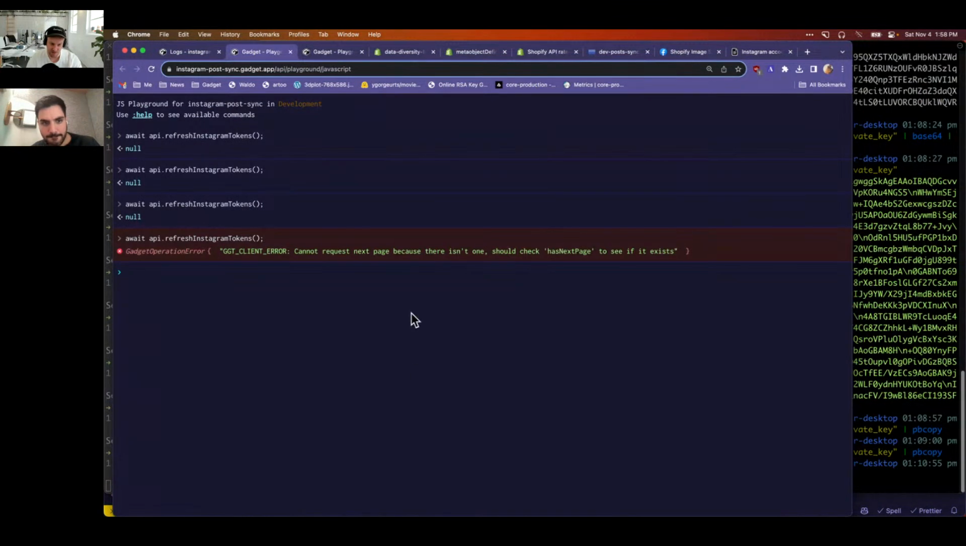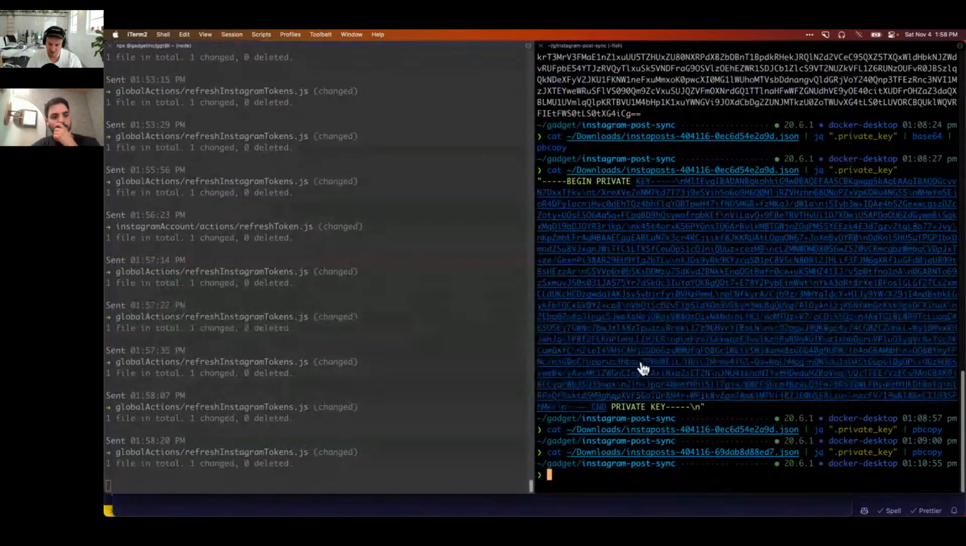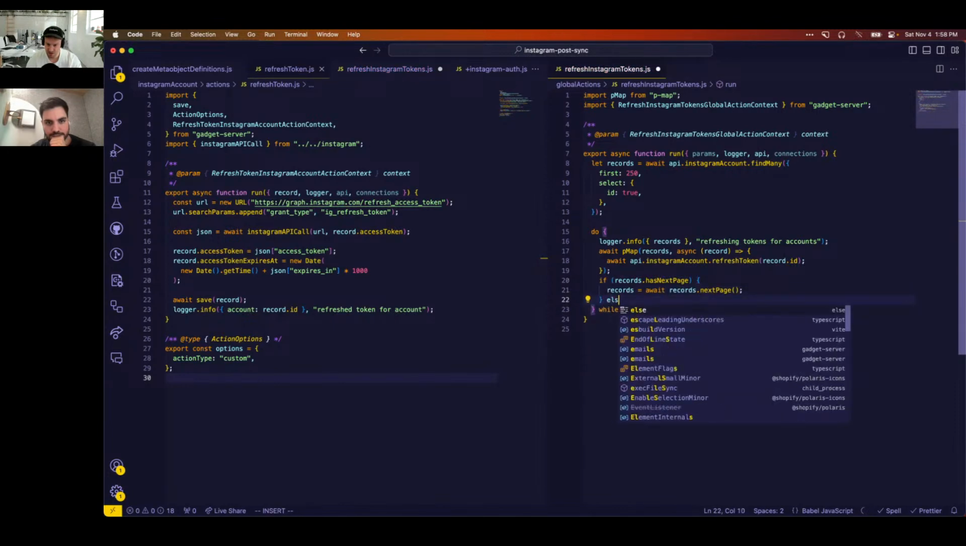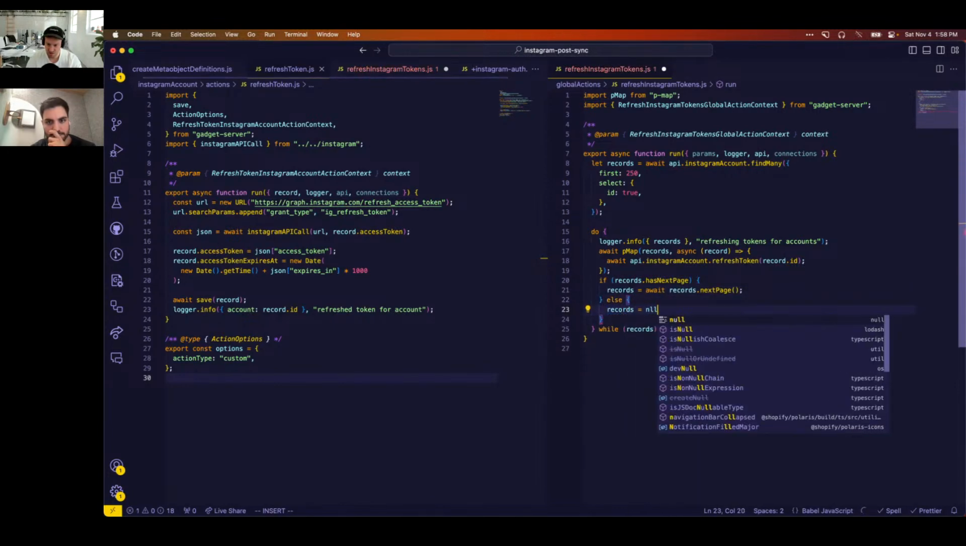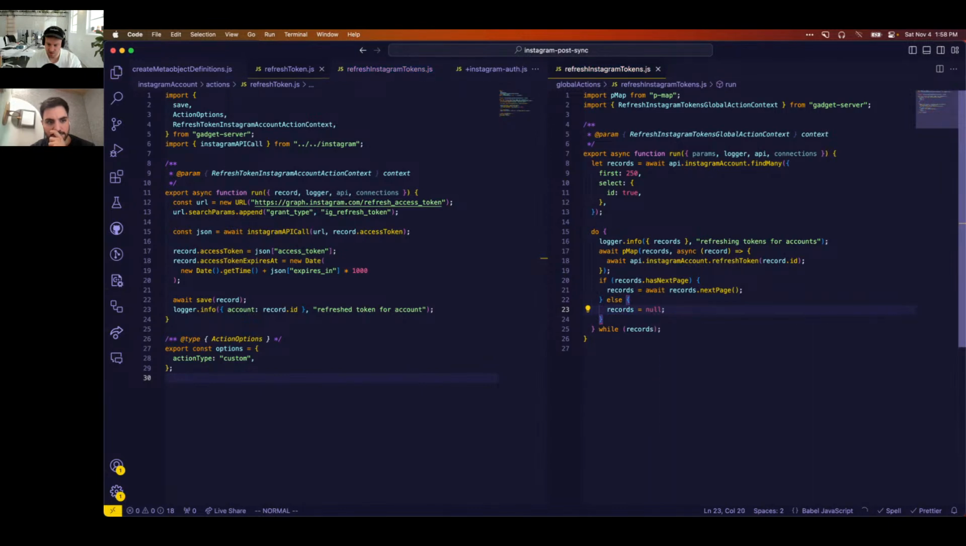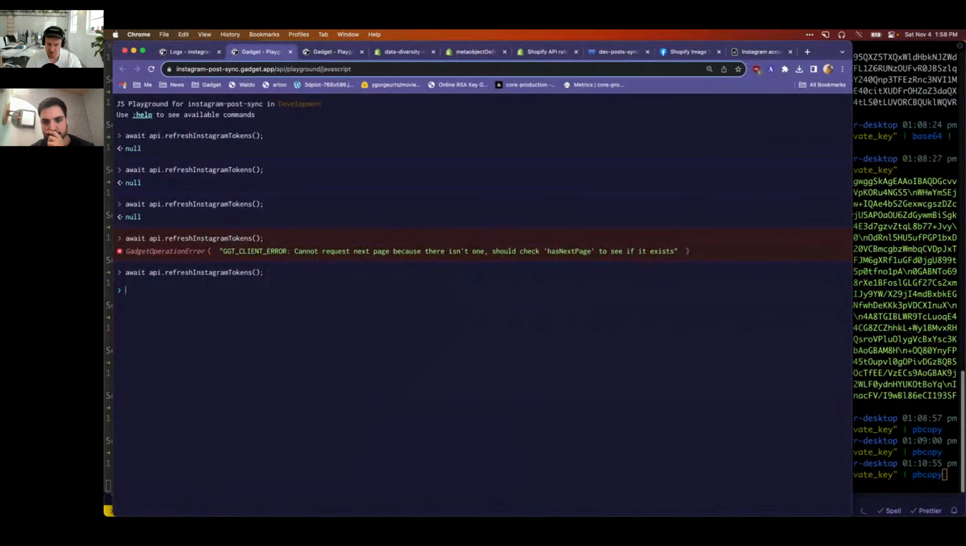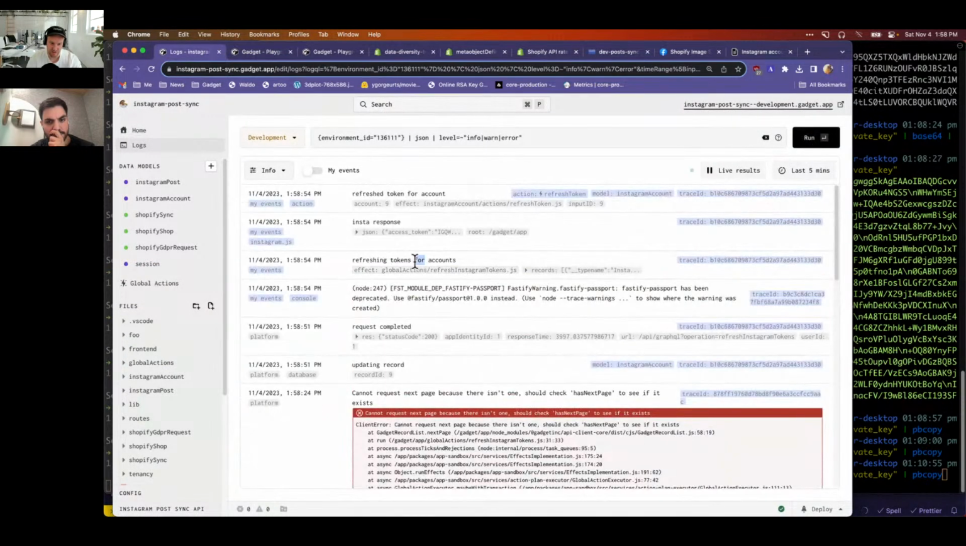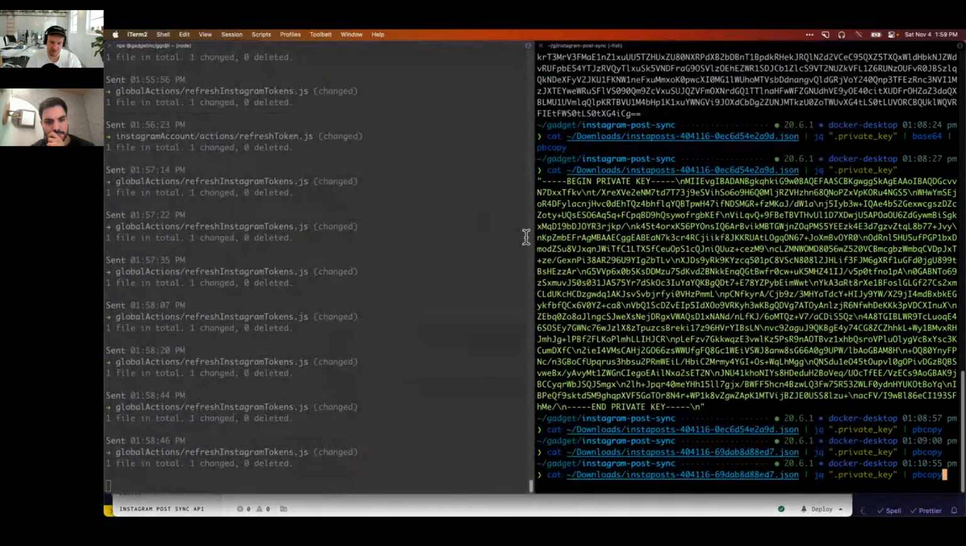Yeah, see, look, that took a while. Can't request next page because there isn't one. How about this? If has next page, we'll do this. Excellent. Refreshing tokens for accounts. That's what we want to see. Refresh the one token. Excellent.